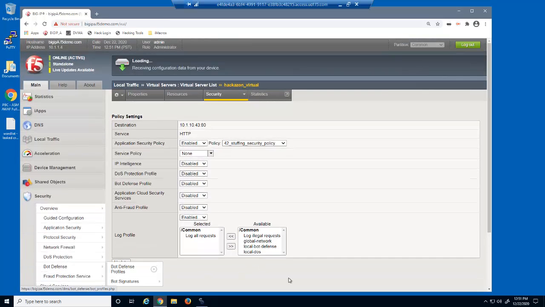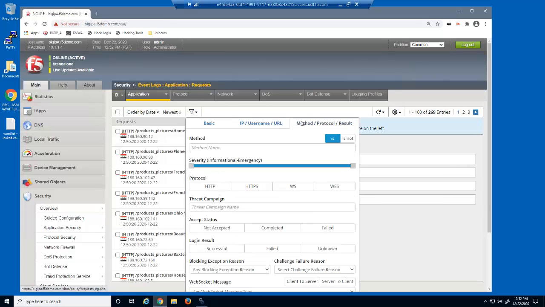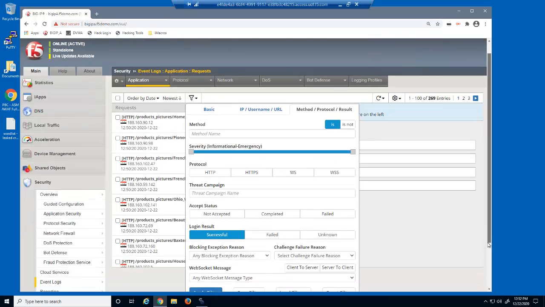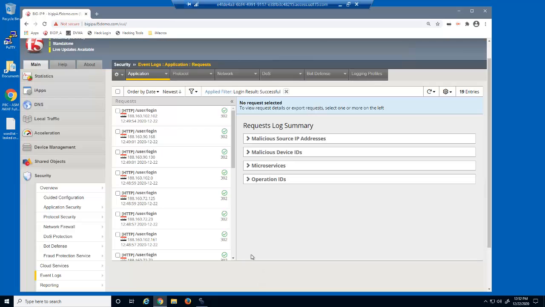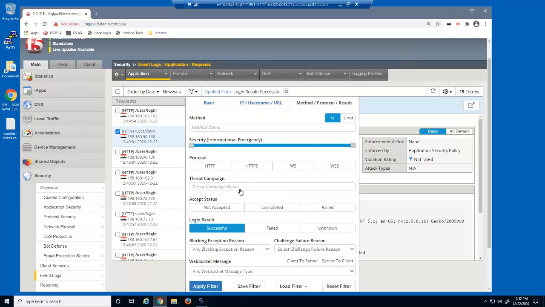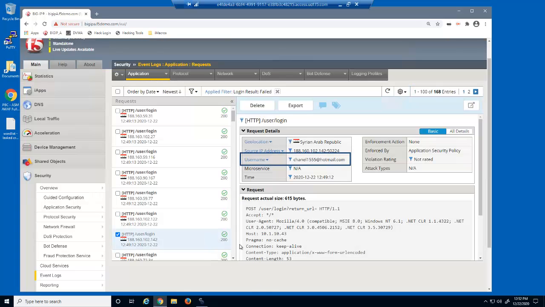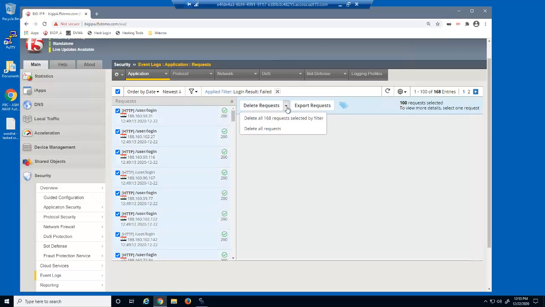Let's examine the Advanced WAF event log. First, we'll filter the log file to show only successful logins. We can quickly see which usernames were discovered during this credential stuffing attack. We'll change the filter and show only failed logins. We can also see how many attempted login requests failed and the usernames that were attempted. We'll delete all the log entries.